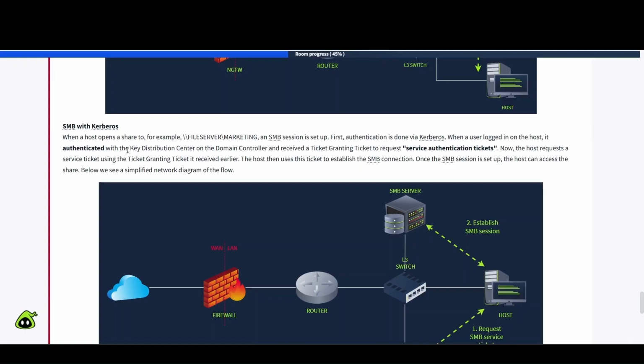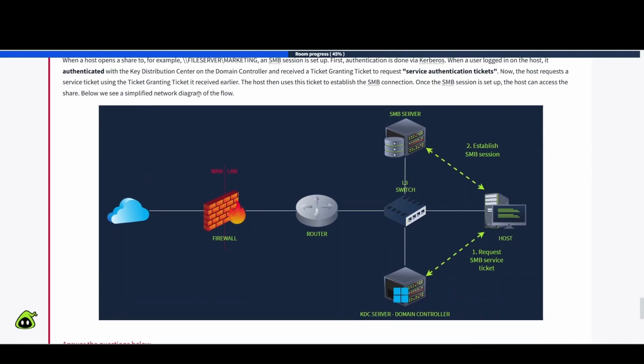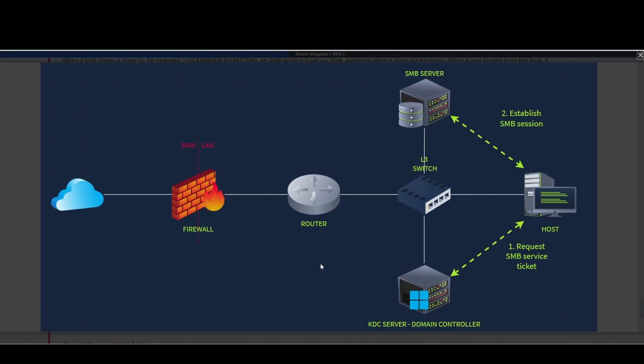Now the host requests a service ticket using the ticket granting ticket it received earlier. The host then uses this ticket to establish the SMB connection. Once the SMB session is set up, the host can access the share. Below, we see a simplified network diagram of the flow. So once again, take a quick look here. All right.